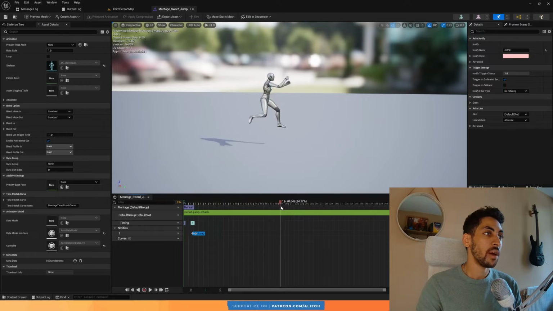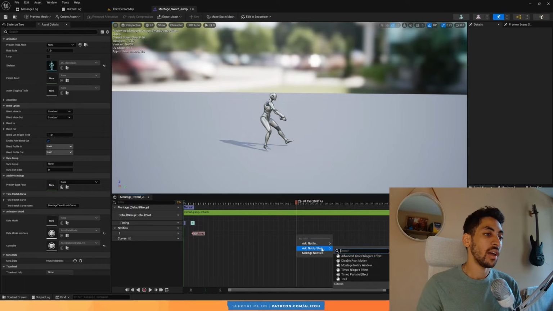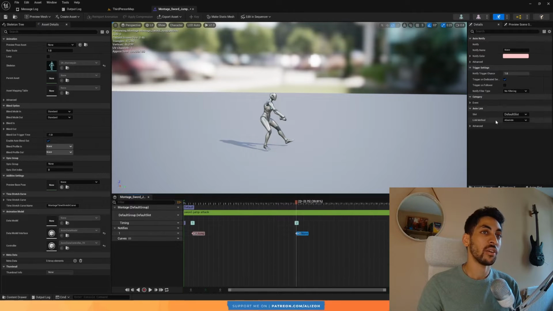And then right about here, somewhere around here, we want to add notify again, montage notify, and call this one slash. Now slash is the same notify we're using for the regular attack, so we won't have to implement this, it's already there.